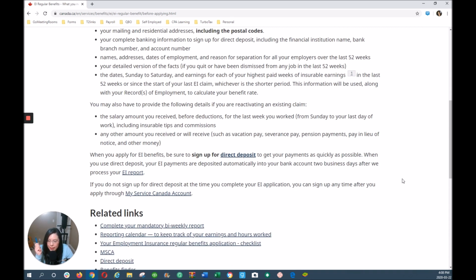When you apply for EI benefits, be sure to sign up for direct deposit. There is a hyperlink here that you can select to set yourself up for direct deposit to get your payments as quickly as possible. When you use direct deposit, your EI payments are deposited automatically into your bank account 2 business days after we process your EI report. So I'm just going to touch a little bit on the EI report.